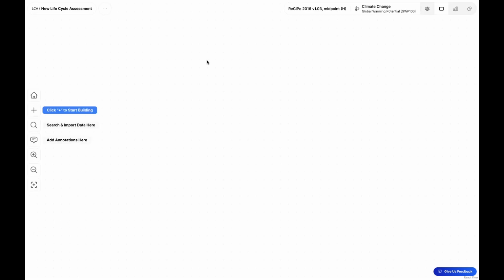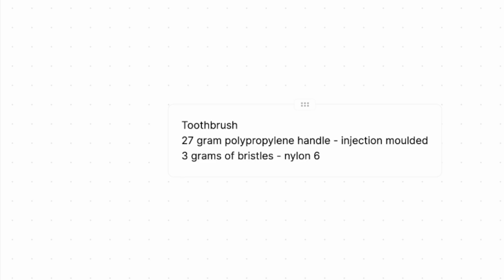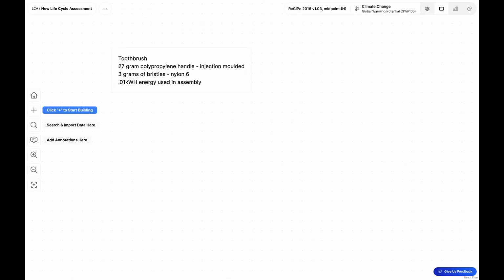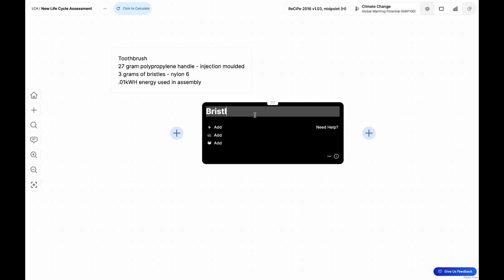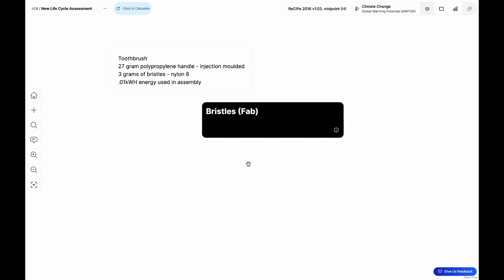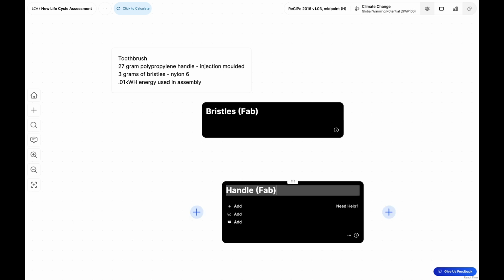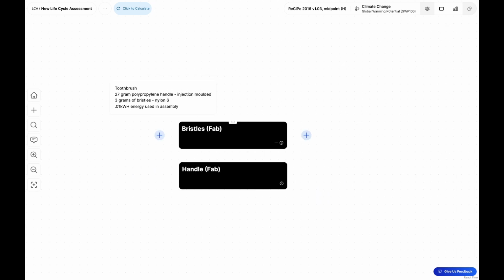To get started, I'm simply going to right click and take a couple of notes about my product to keep me on track as I'm building out this first model. The first thing I'm going to do is simply right click and create some process cards to describe the actual manufacturing of this toothbrush. I know that there's bristles and handles coming together to form toothbrushes.